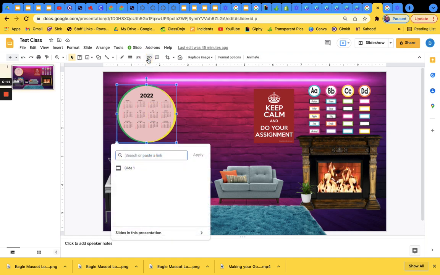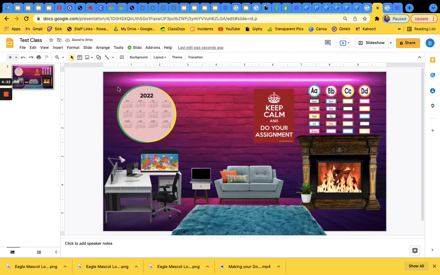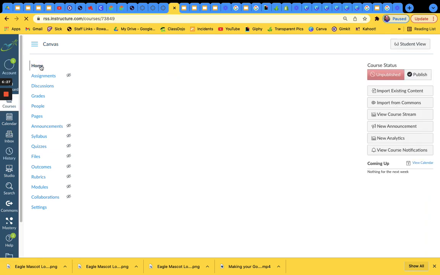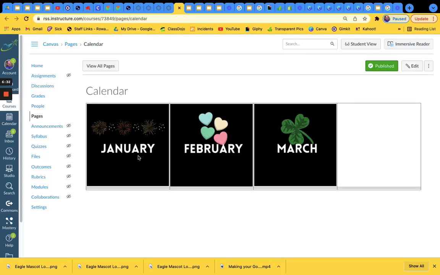We want to click this little link button up here, this little insert link, and we're going to paste the link we just copied. So if we come back here and we come to our home screen again, if we click on this, it brings us straight to our calendar. But we're not done yet either. We still have to make a calendar, and you do that the same way that you would otherwise. The same way you would do these.